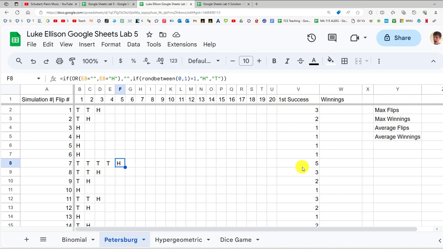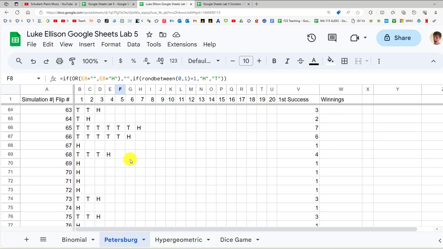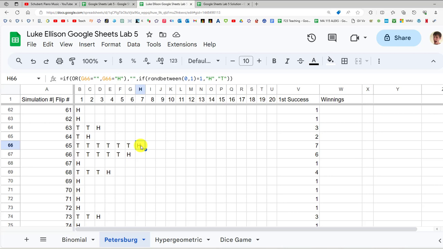Or that first success, right? So you can see here I have a 5, which tells us the fifth trial was when we flipped that heads. Looks like a 7 was the highest we got here, and that is about it.